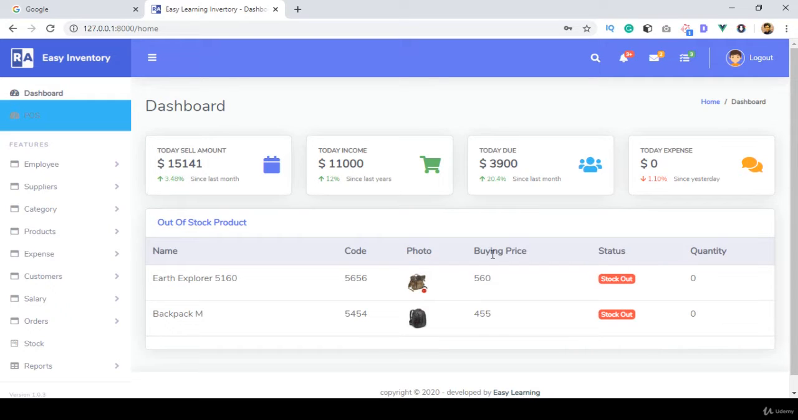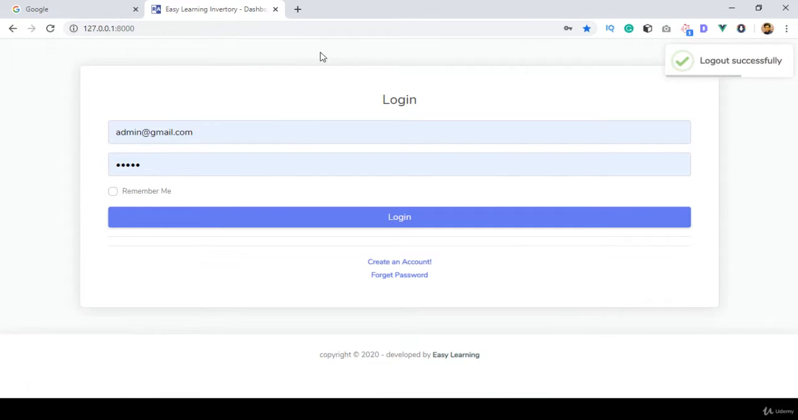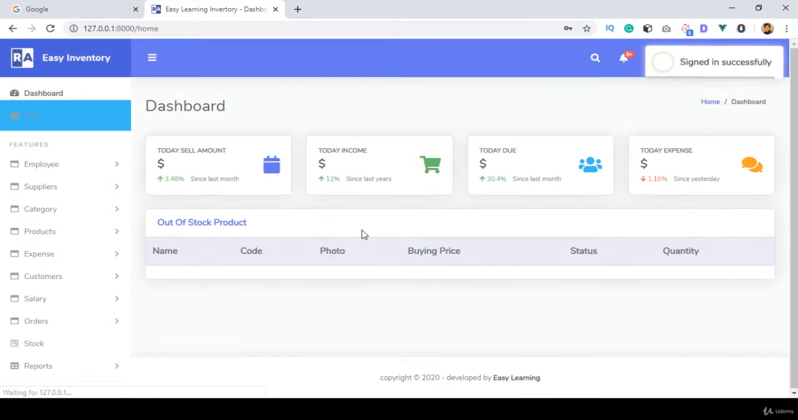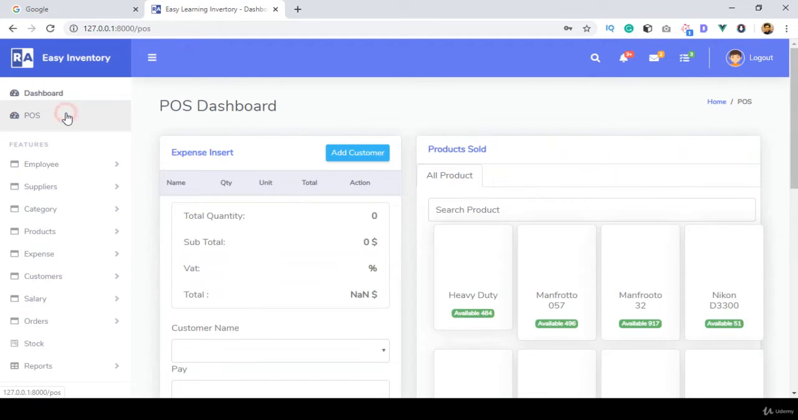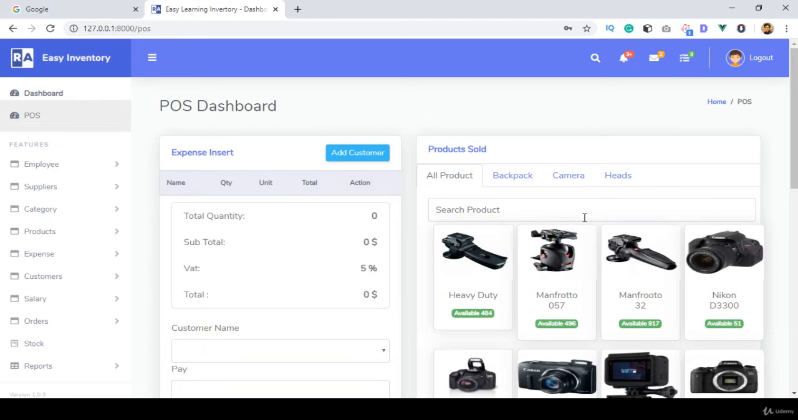Everything will be dynamic, and as I told you, this page will be loaded only one time. You can see that without loading the page, right now we can successfully log out, and we can successfully log in. All our products will be loaded automatically, and then that is our POS system. It's very interactive.